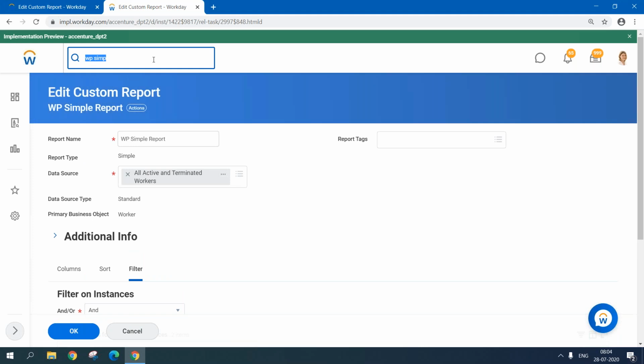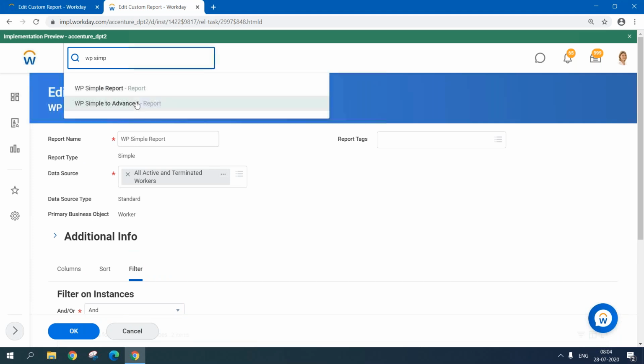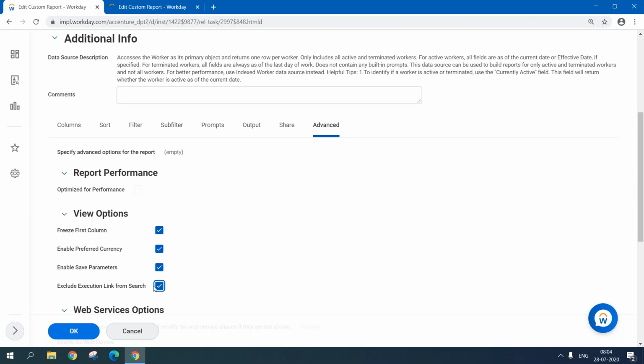So when you're typing something like WP simple, you're getting 2 executable links, right? So if you don't want to see this executable link, just check this checkbox. Exclude execution link from search. So that is what it does.